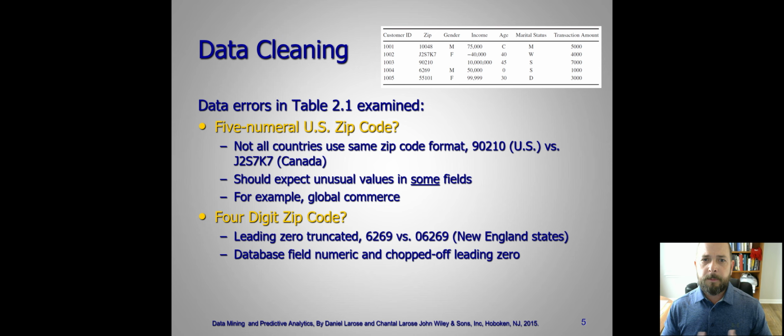Take, for instance, the zip code. Inside this small data set, not all the zip codes are formatted the same. In the US, we use a 5-digit zip code, all numerical, but other countries use different alphanumeric codes, and they may not even have 5 digits in them. We can't assume, especially if it's an international data set, that the data we're working with is formatted for the US. Understanding that you're going to get some unusual values in some fields is important when you're analyzing it.